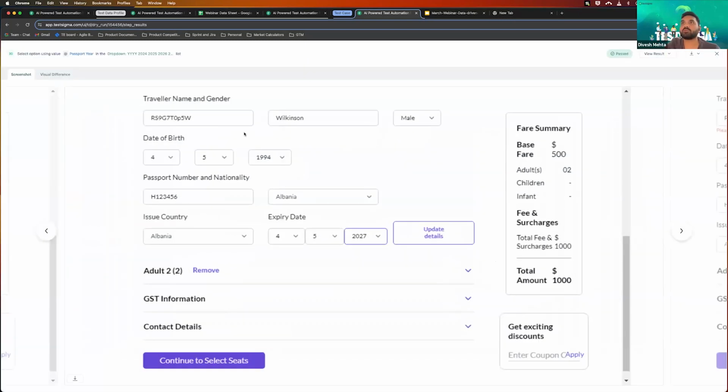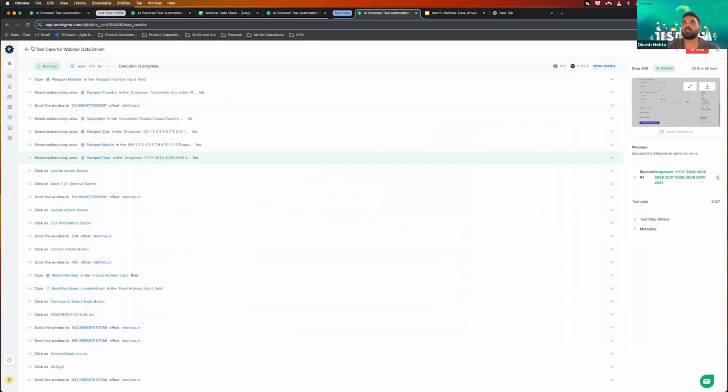Yep. So the form is filled again. The first name and last name are unique because I'm using data generators, right? So it won't be the same from one run to the other. What's constant is these values which I told the system to use, right? So yeah, I hope that helps you.